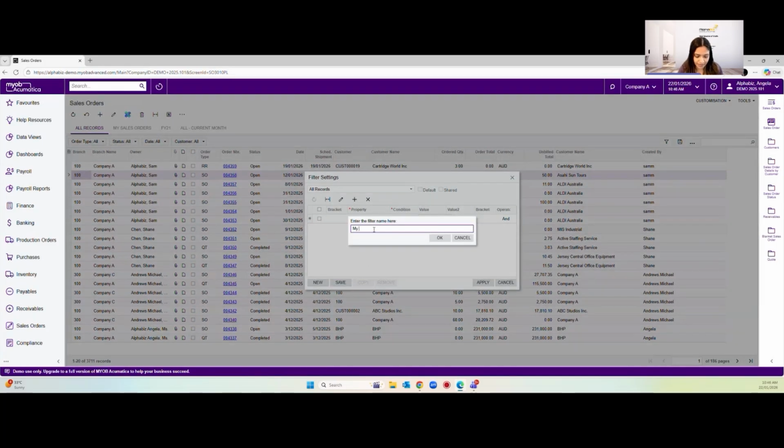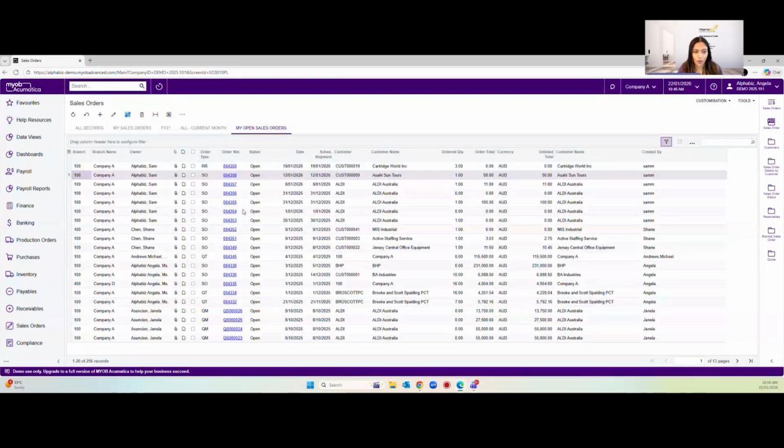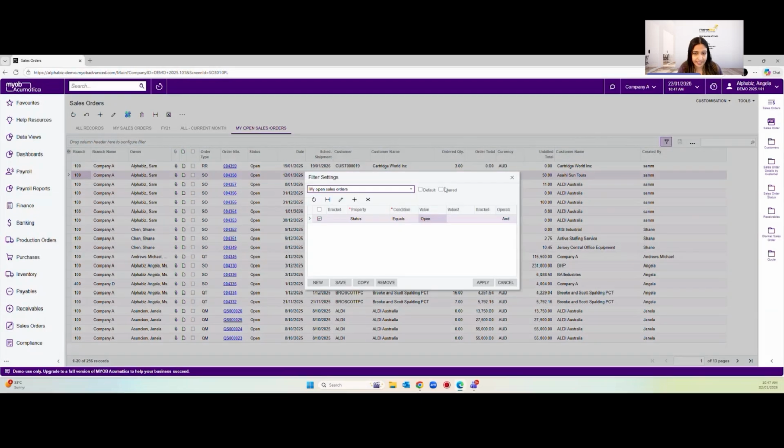And then I'll put save, and then it's asking the filter name, right? So I'll put my open sales orders. Okay. Apply. So all my open sales orders is just here. It barely took me what, like 2-3 seconds. And then I also have the ability to share this with my team. If I put ticked there, I have the ability to put it as default. Every time I come into this screen, I don't want to see all my records. I just want to see my open sales orders. So I can just set it as default as well, right?